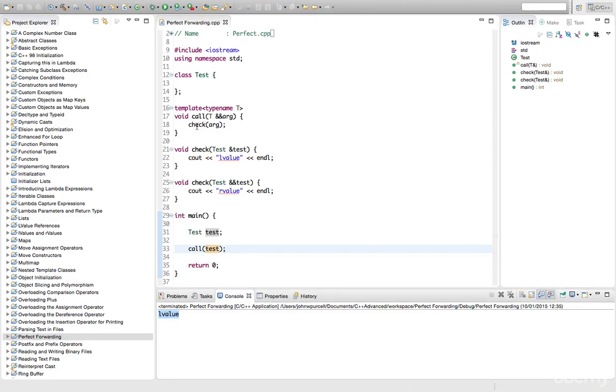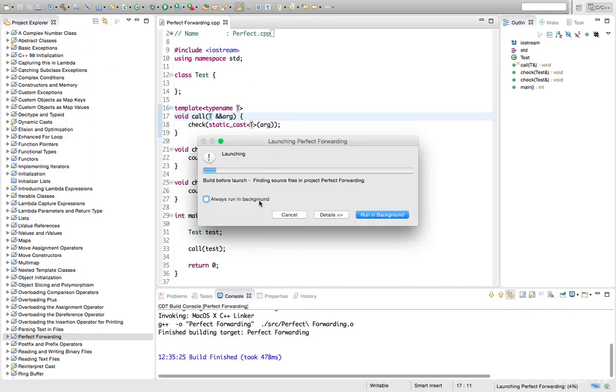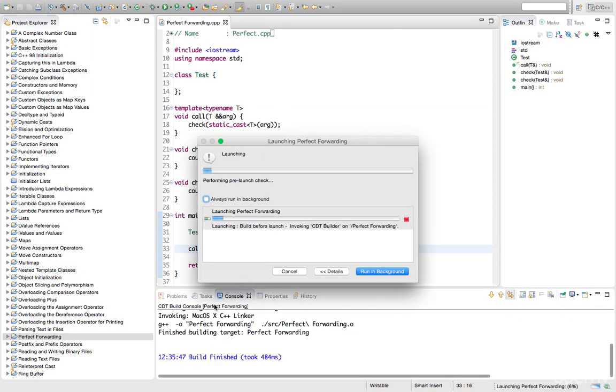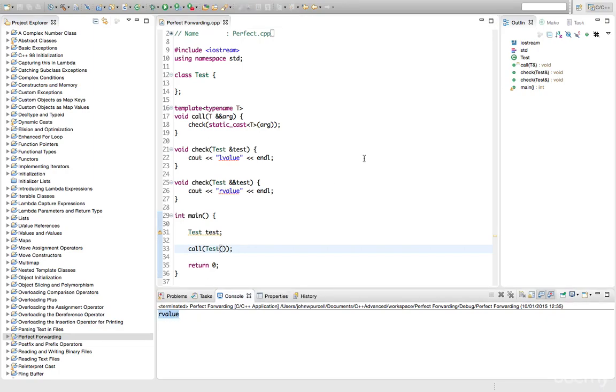But we can fix that with a static cast. So I could do static cast T and pass in arg. And now, because we're making use of the inferred type that was called, we can end up calling the right version of check here. So here we've got L value, but if we pass call an R value, then we end up passing this on as an R value.